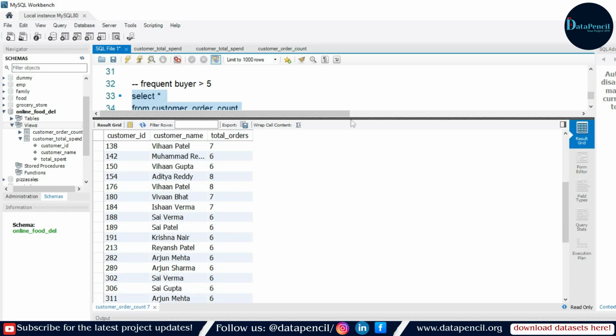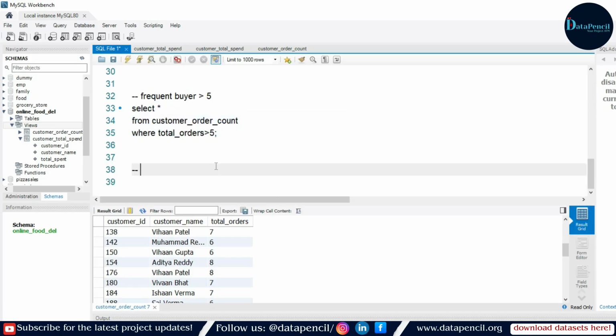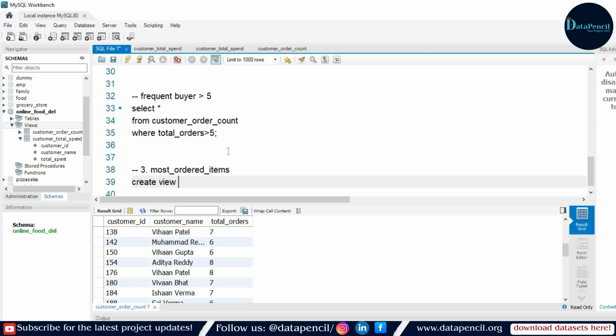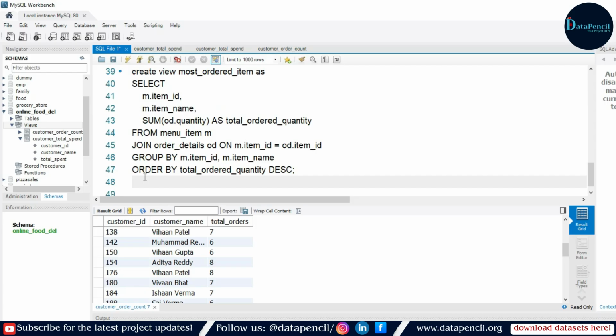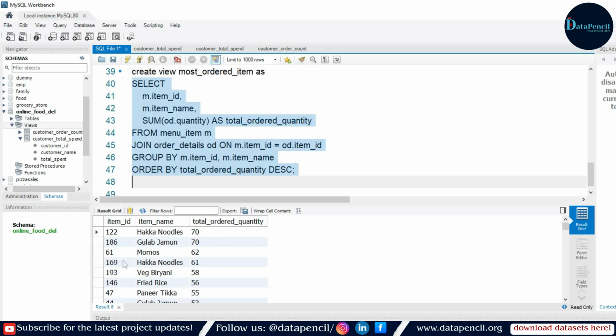Fine. Now let's see our third view. Now we are going to create a view for the most ordered items. Most ordered items. So instead of writing the code, I am simply writing create view most ordered item as. Now it's time to write our code. So this is the code through which we can get our result of most ordered items. See, this is our most ordered items, right?